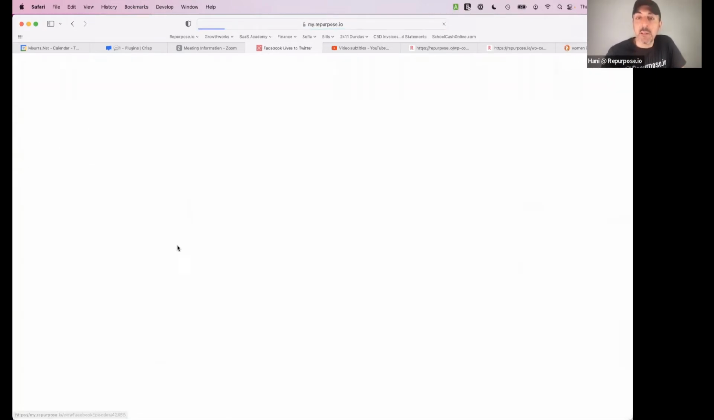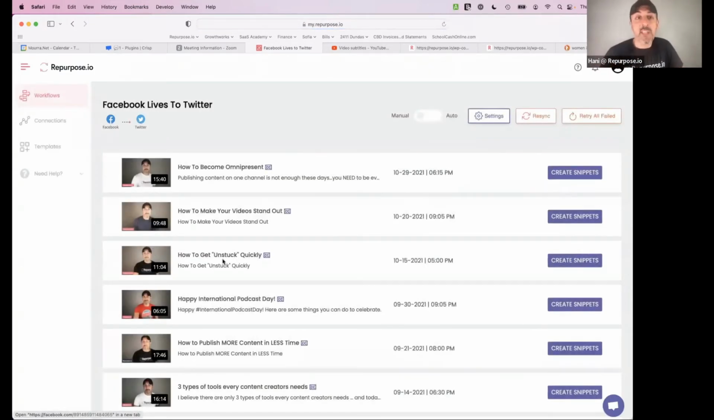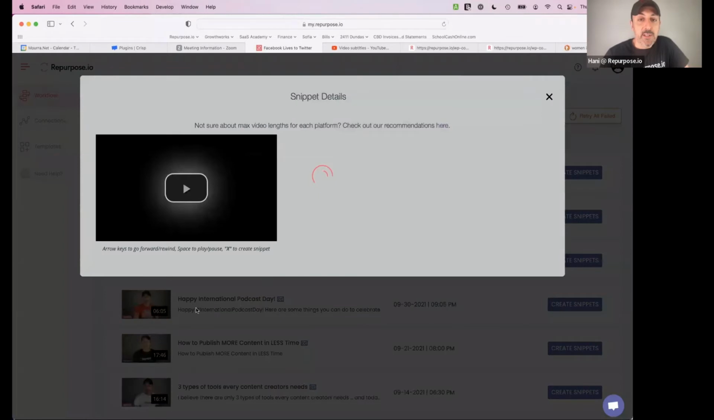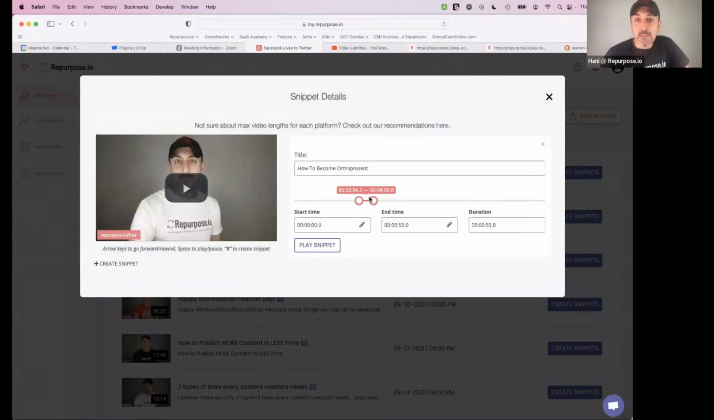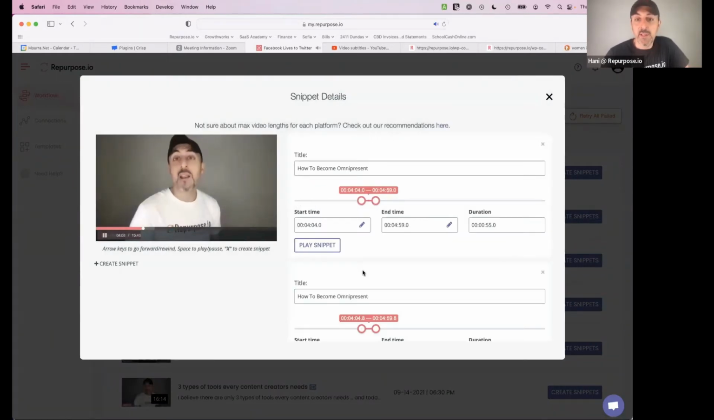And say view content. These are all my Facebook Lives. Same idea. Facebook also generates captions, which is awesome, so we can use those captions directly from Facebook as well. You can also edit them on Facebook. Same kind of deal. You create the snippet, it loads the video, and you create as many clips as you want.